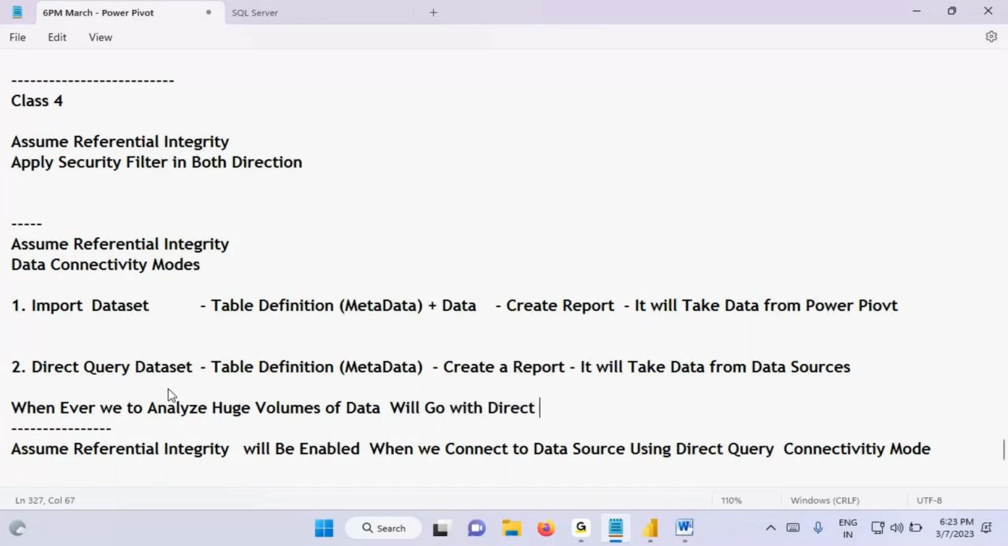So they will ask you a couple of questions, guys. What is import connectivity mode? When you prepare a data set with import connectivity mode, the data set will contain metadata plus data. When you prepare a data set with direct query connectivity mode, it will contain only metadata.